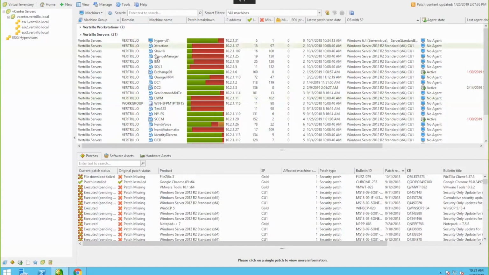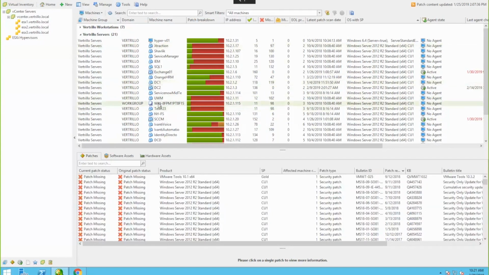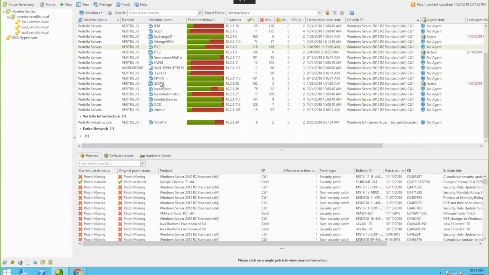So we have a bunch of these virtual machines that were imported from VMware. Look, we even have a template right here. That's a little icon for a VMware template. So we still do physical machines, that's fine and perfect, but we do virtual machines as well.